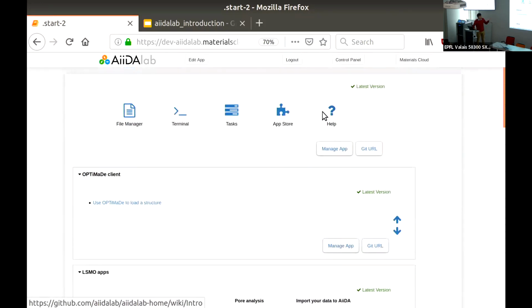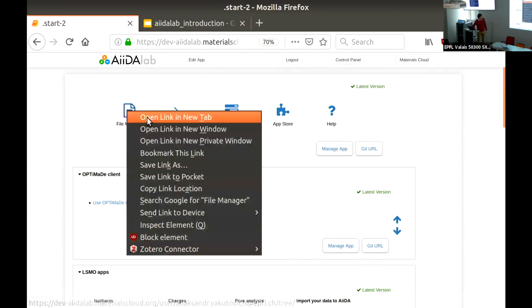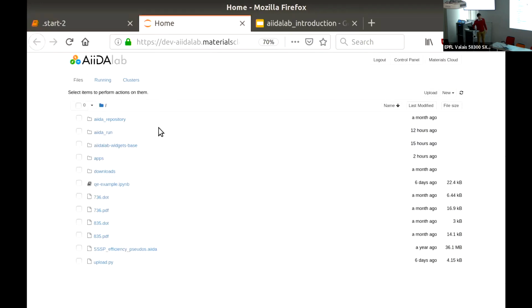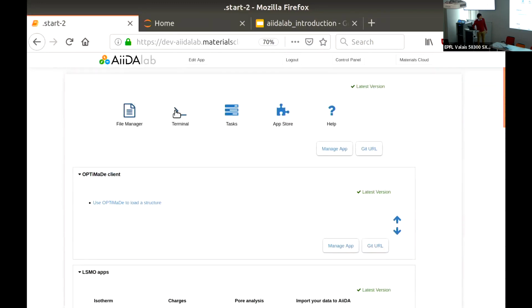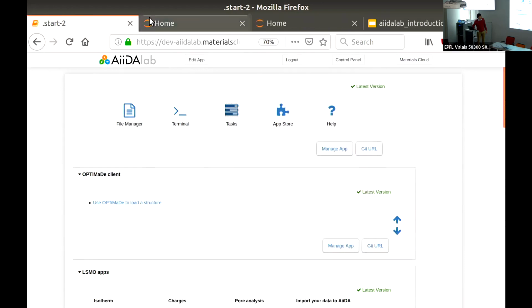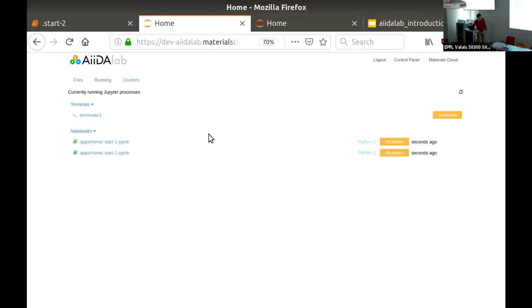So what you can do, of course, if you would like to upload files, is use the file manager that is available here. You can just click on the button, and here you have access to all the files that you store on the AiiDA Lab server. Then you have a terminal, a standard Linux terminal. You have tasks. So if you would like to see what tasks are currently running, you can just go to this page, and here you have a list of currently running applications.